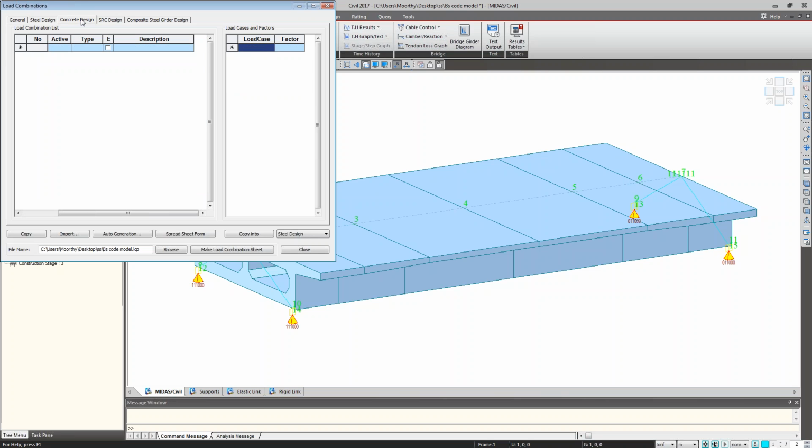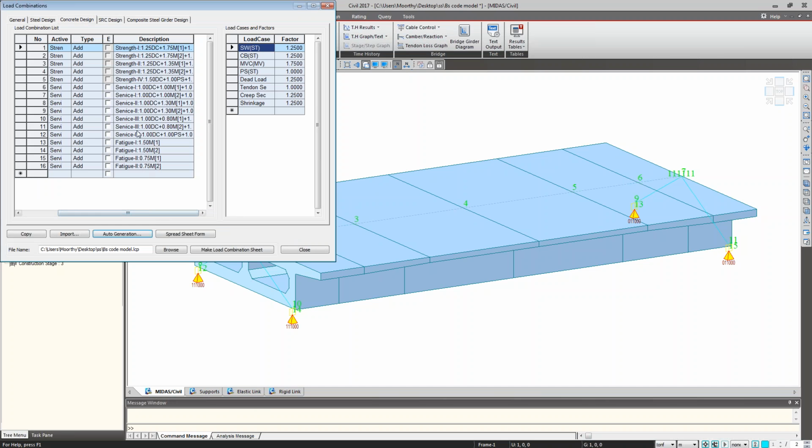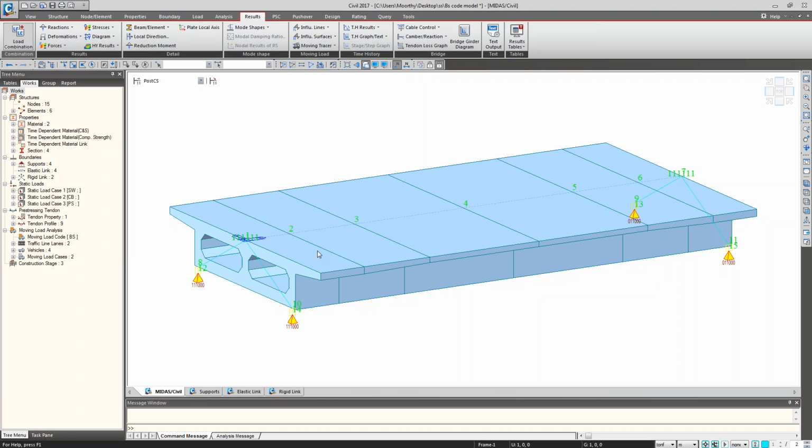When it comes to the design combination, you will be seeing serviceability and fatigue. The envelope case will not be given in the concrete design, it will show only in the general combinations. Fine. Now we'll see the result.